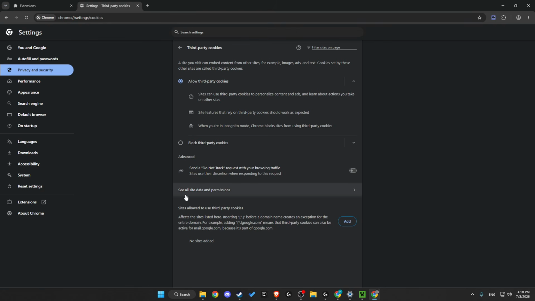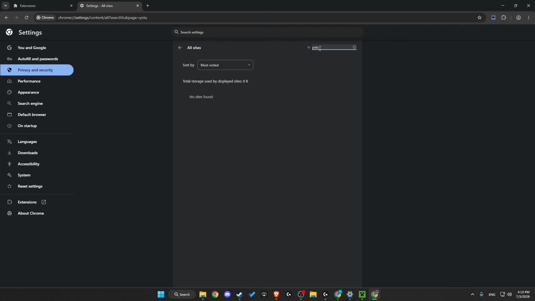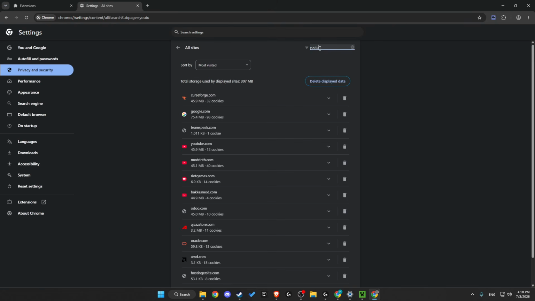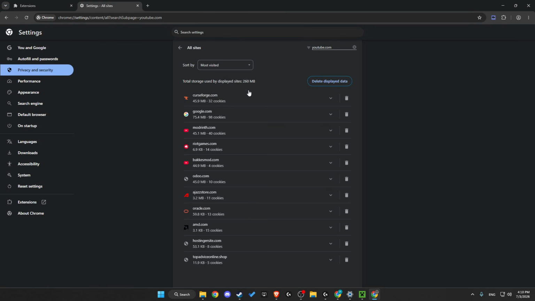You need to see all site data and permissions. Then you need to find the specific website where you're getting this error. So for example, let's find youtube.com, and then you just need to press on the bin icon here and delete all the data. And that's pretty much it what you need to do here. Restart the app and your problem should be fixed.